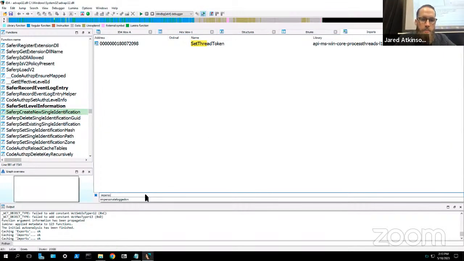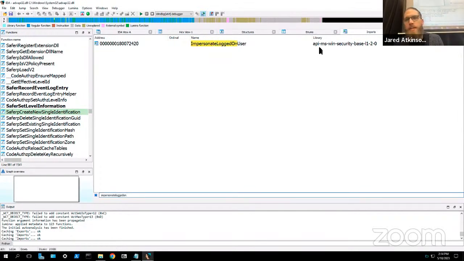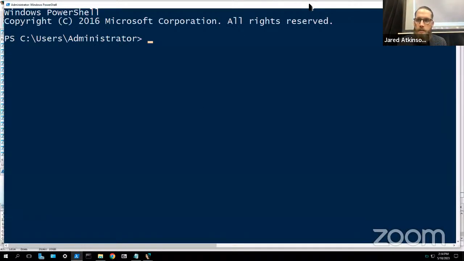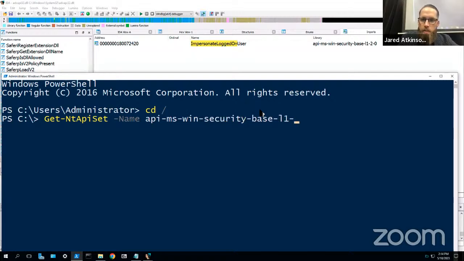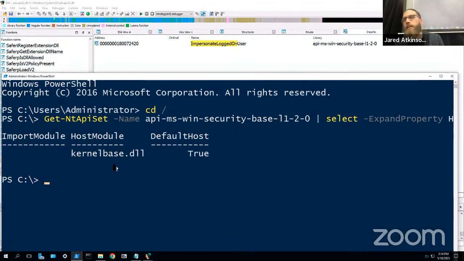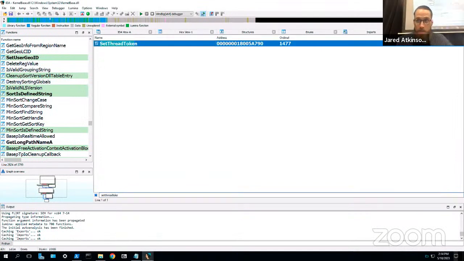We go back to the import table, ImpersonateLoggedOnUser, and we see that it's implemented by the API ms-win-security-base-l1-2-0. So I did close this, but let's just, okay. So then we just do Get-NtApiSet. Okay. There we go. And we do the same thing, api-ms-win-security-base-l1-2-0, and then we'll do select expand property hosts. Okay. And so we see, again, it's implemented in kernelbase. So this time it doesn't have the 2 layers of redirection, it's just the 1. But we could go back to kernelbase and we could look at the same thing.